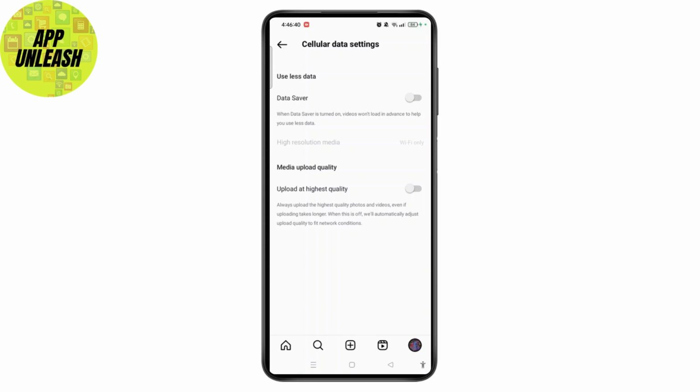Make sure to toggle off the button of data saver because when data saver is turned on, videos won't load in advance to help you use less data. And make sure to toggle on this upload at highest quality button under media upload quality. So this will allow you to upload the highest quality photos and videos even if uploading takes longer. But when this is off, we will automatically adjust upload quality to fit network conditions.